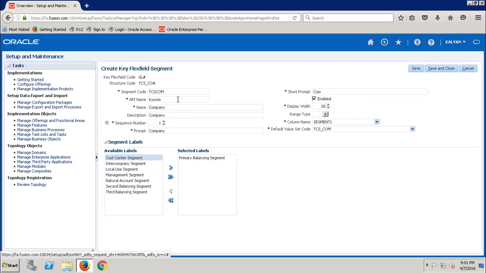Okay, since this is a company like EBS, we will be assigning the primary balancing segment label. Just after assigning, say save and close. So the company segment is created. For the company segment, we assign the value set, and we assign the segment label also. Since it's a company, we are assigning the primary balancing segment. The reason is we want to balance the transaction at company level, and we want to do the financial reporting also at company level. So save and close.